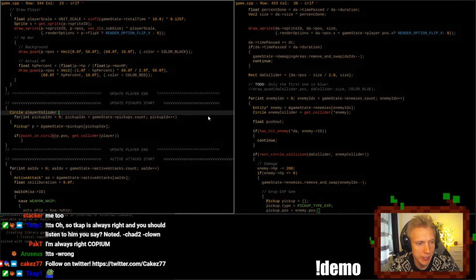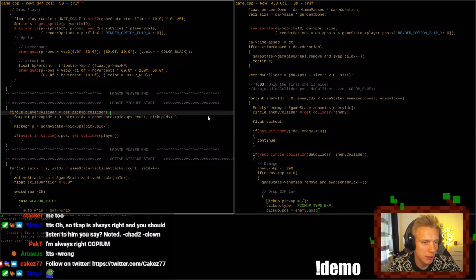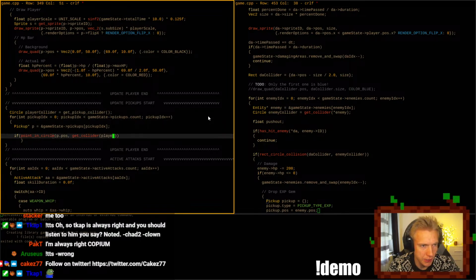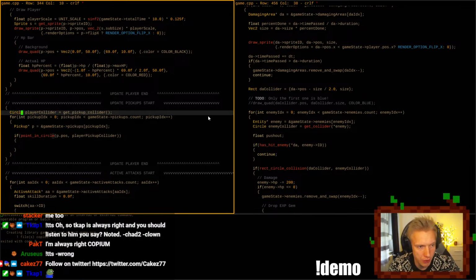Player collider is get pickup collider from the player. We'll implement that function in a second. Then we call if it's inside the player pickup collider. Right. Oops. Then I guess we want to delete. For now we just delete the thing and we don't increase the XP.